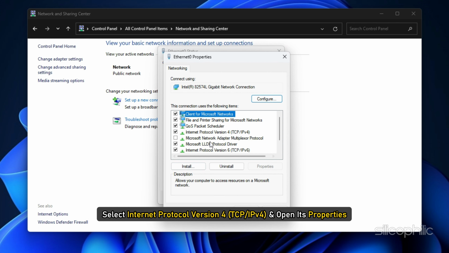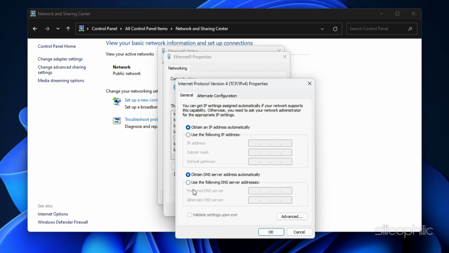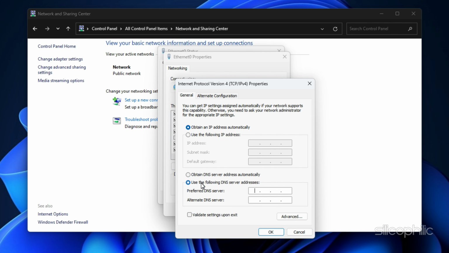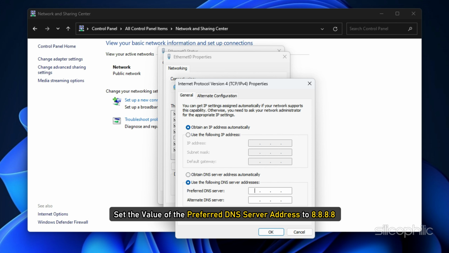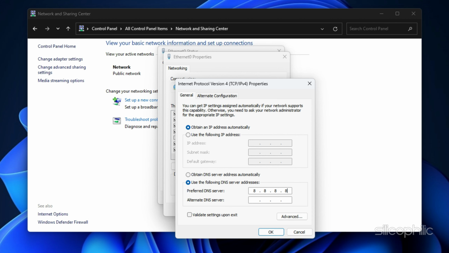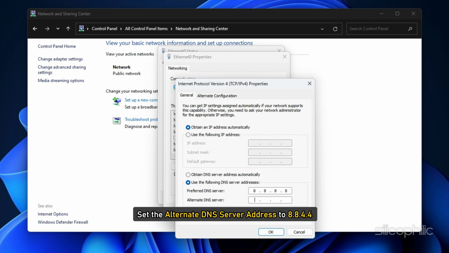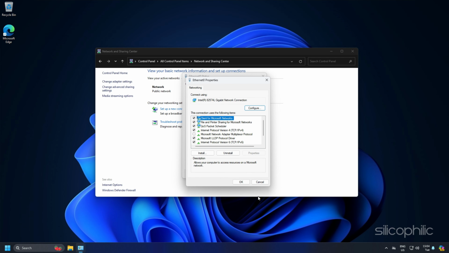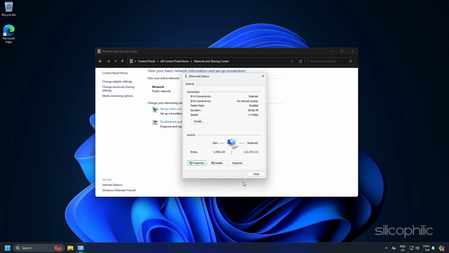Next, select Internet Protocol version 4 and open its properties. Then click on Use the following DNS server addresses option. Set the value of the preferred DNS server address to 8.8.8.8. Then, set the alternate DNS server address to 8.8.4.4. Click on OK to save the changes. Now check if this could fix the issue. Then go to the next solutions.